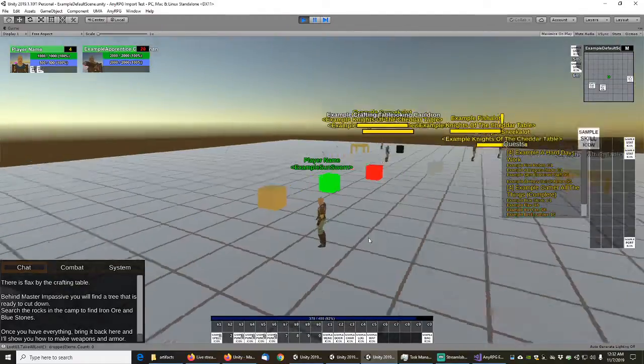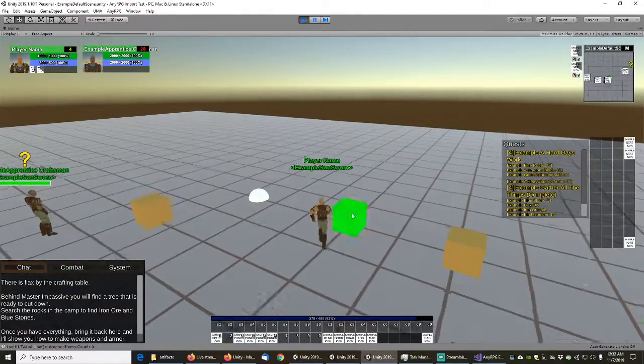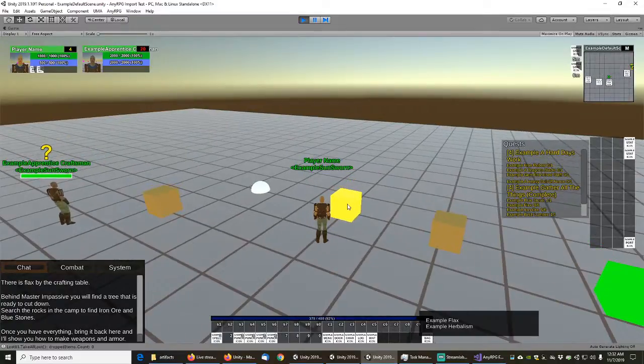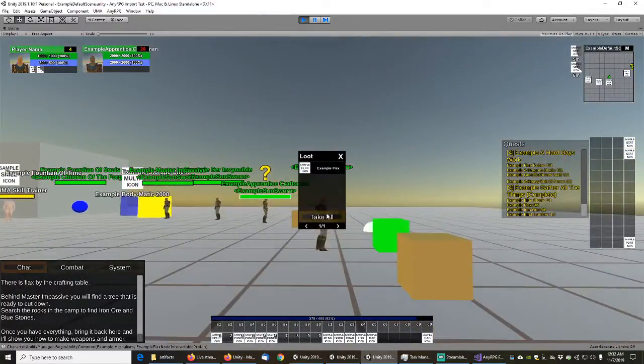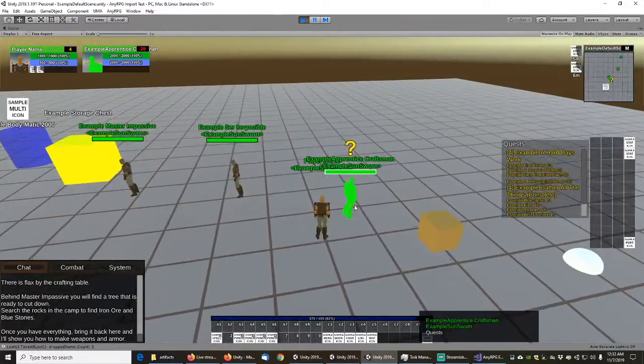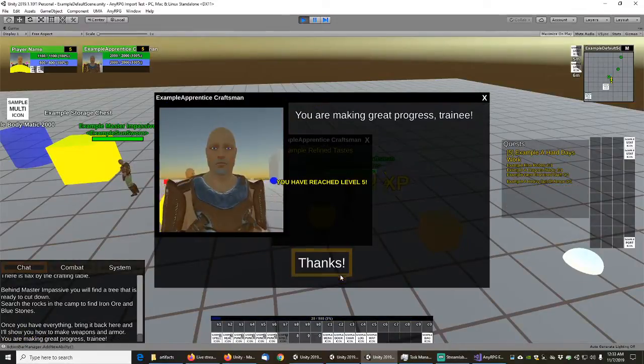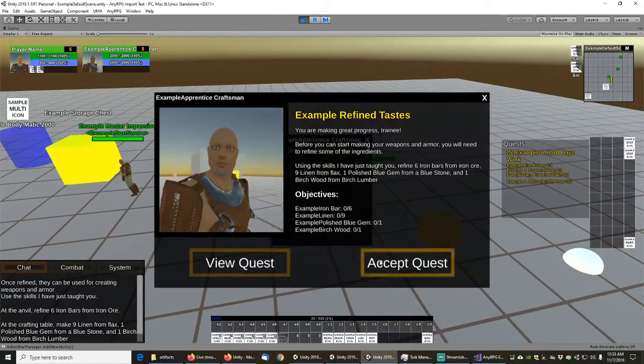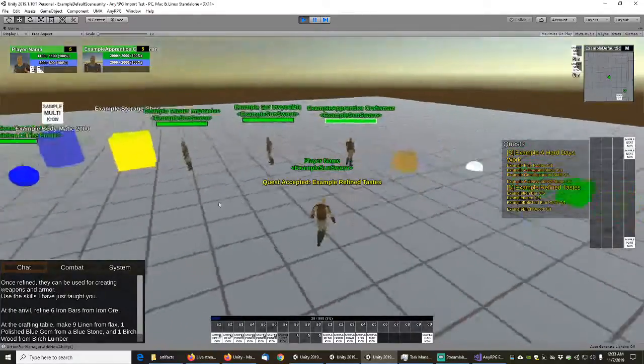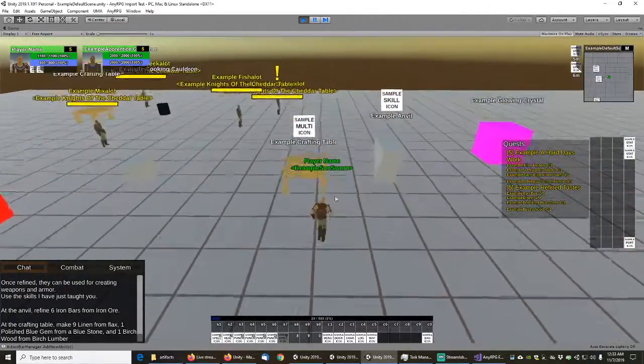I gotta fix up these animations. Like I think my guy started floating when he picked up the flax. Yeah, he actually comes off the ground. Not really caring too much about that right now, though. We're just trying to make sure that everything's working here. Alright, so now we got a crafting table.